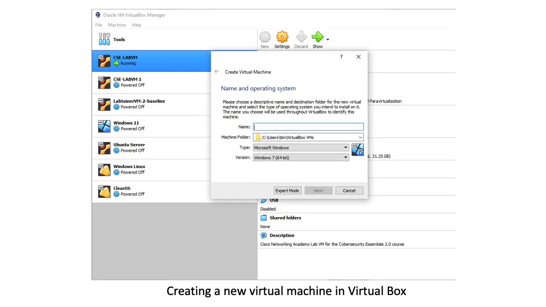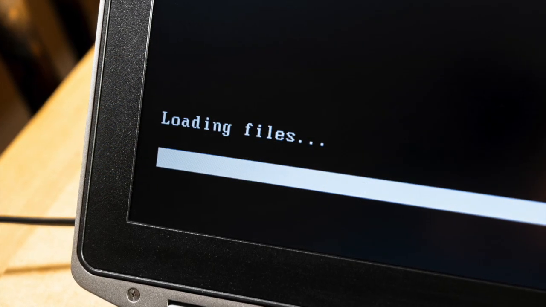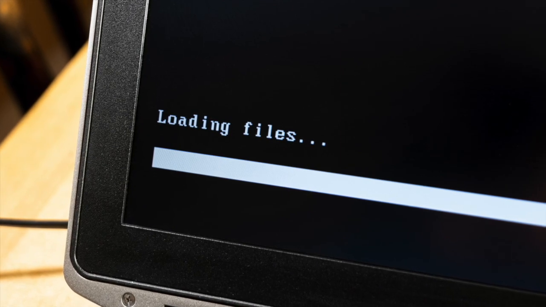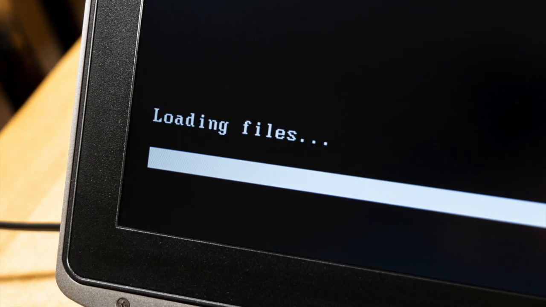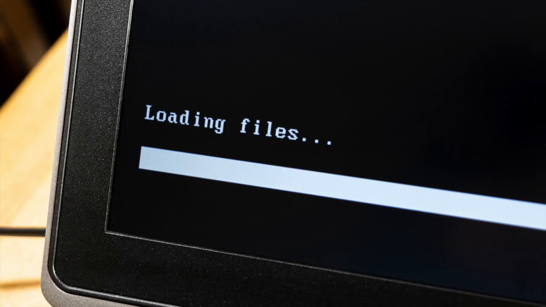The user opens the hypervisor and configures the system resources, including processor cores, memory, and virtual hard drive space. The first time the VM starts, installation of the operating system occurs just as it would on a physical machine. Afterwards, the VM boots like a normal computer.